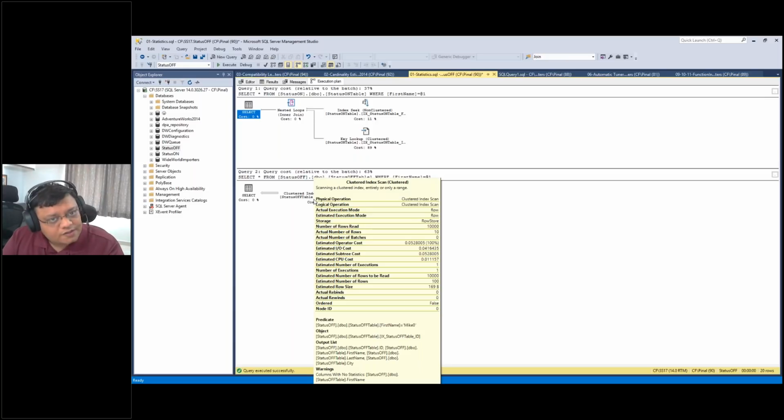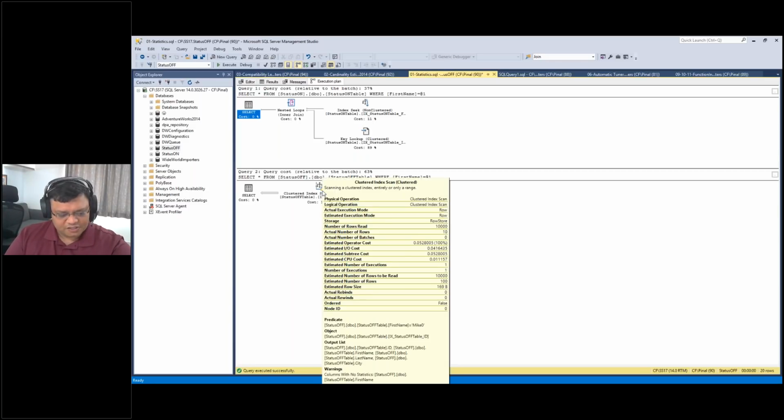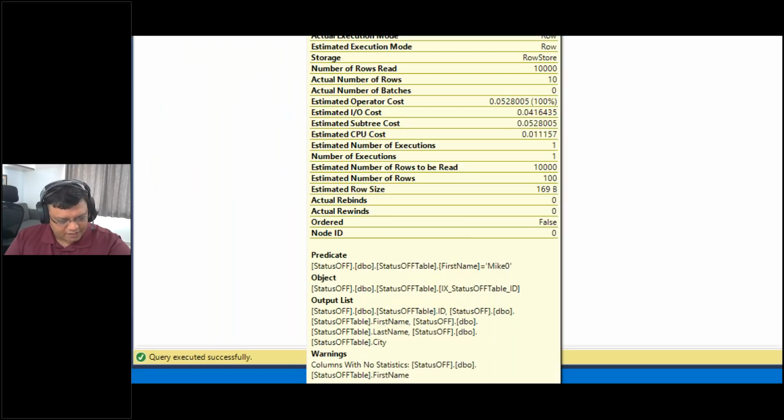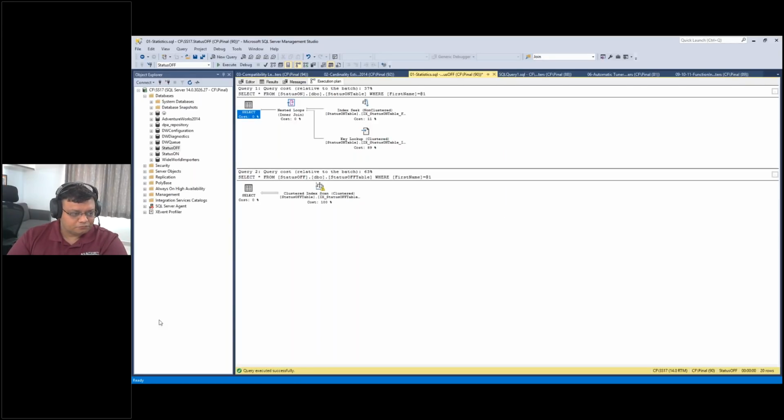This is because SQL Server does not have statistics. There is a small warning over here. Let me just mouse over there and look at this. Oh, SQL Server itself is telling you there are no statistics. SQL Server knows there are no statistics and it cannot use that index for you. And that's why you are getting poor performance. SQL Server has to read every single row to get you the data over here.